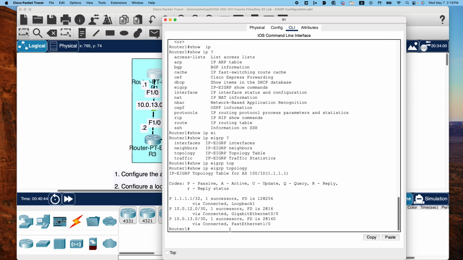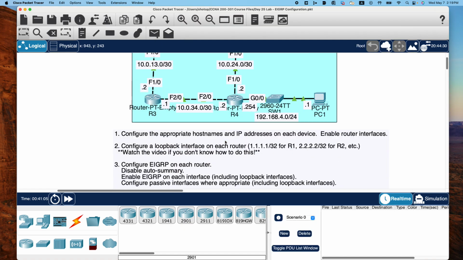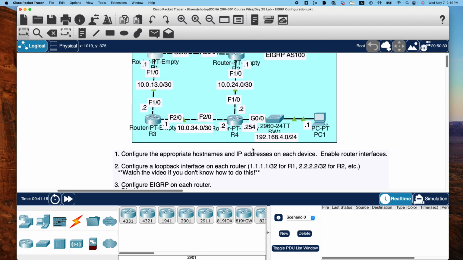All right. So is there anything that shows me that it's passive? Oh, okay. So 1.1.1.1 is passive. Now none of these are active, probably because they don't have any neighbors. But that's okay. So I'm going to go with that for now. Now we need to do the same whole thing on the rest of them. All right, so no auto summary, enable EIGRP, configure passive interfaces where appropriate, and include EIGRP on the loopback interfaces.